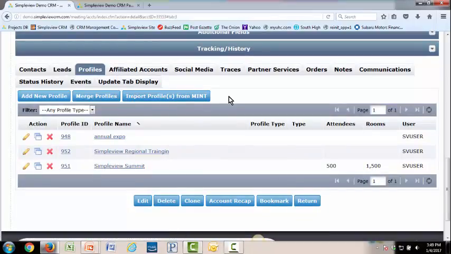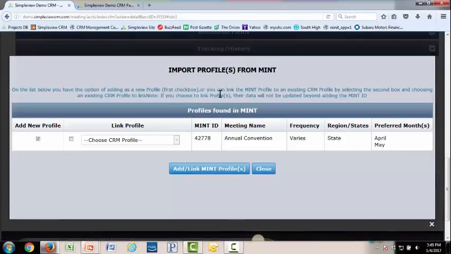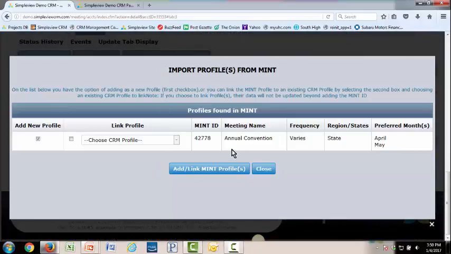So once I've added a new account to the system and made that connection to Mint, I can actually use the Mint database as a nice research tool. So if I just added my new account for SimpleView, connected it to Mint, and now I want to see what kinds of meetings SimpleView holds, I could import that stuff from the Mint database. So I just click on Import Profiles from Mint, and then we're going to see here this annual convention is what is existing in the Mint system that I can then pull down into my CRM system.